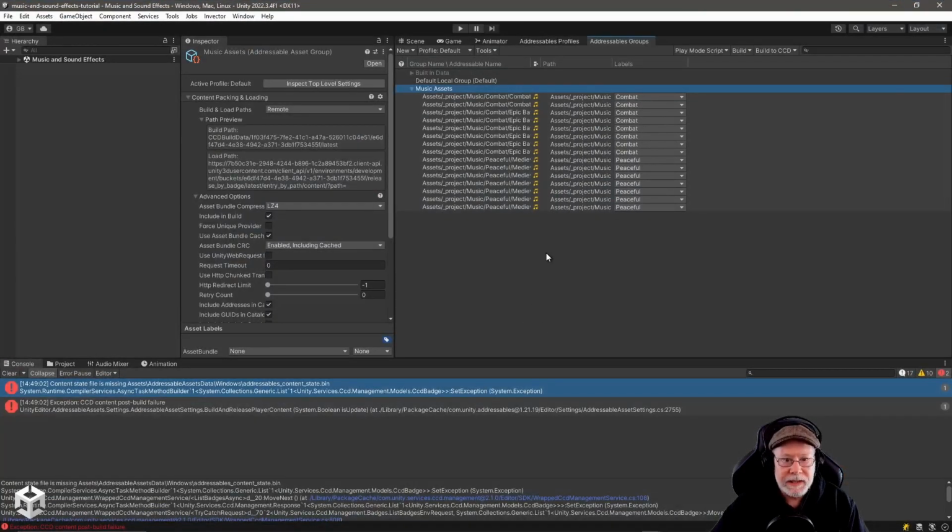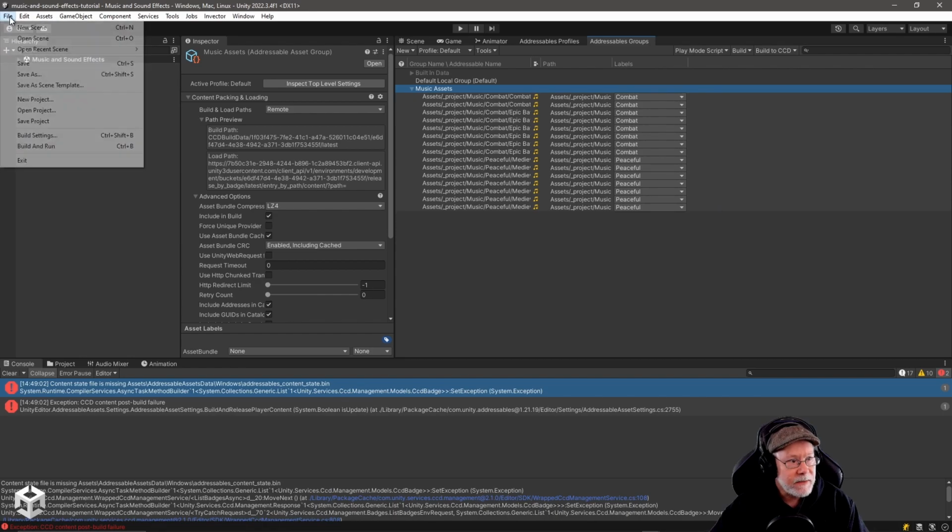Now, there's a couple things we need to do to make that work. For one thing, here we have this play mode script. We need to tell it to use the existing build, because otherwise it's just going to use our local asset database, which has already got all the assets cached. If we really want to test this correctly, we need to set that to use existing build. I'm going to go and save those projects.